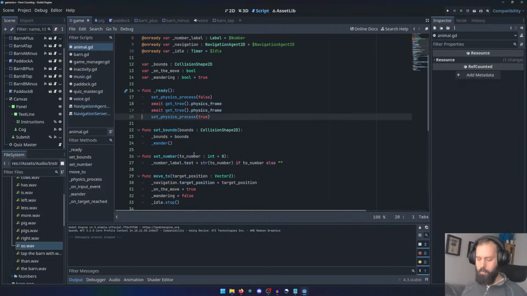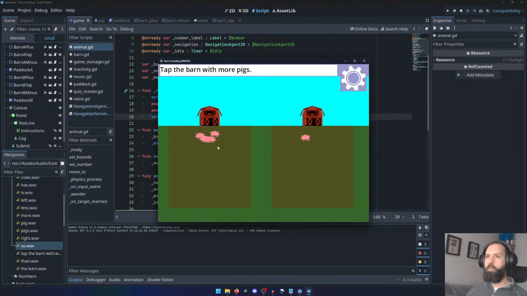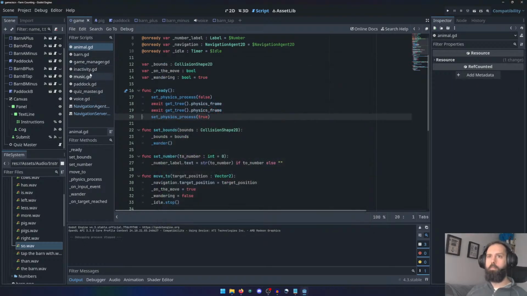Let's skip 2 frames. Sure, it works. Tap the barn with more pigs. 1, 2, 3, 4, 5, 6, 5, 4, 5, 6. Tap the barn with more pigs. Perhaps.